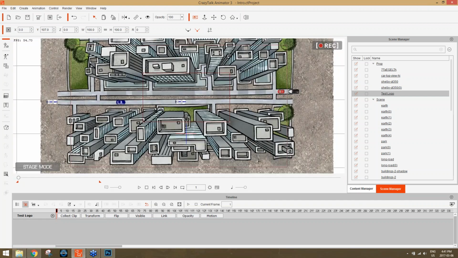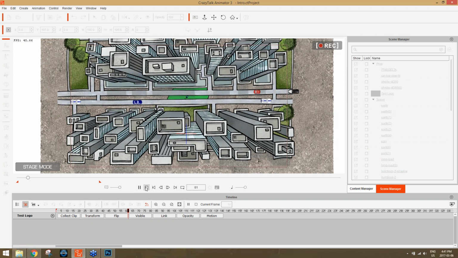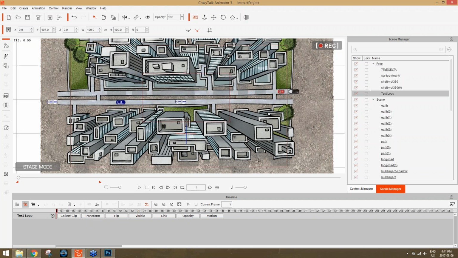If we press F3 and go into our timeline, you can see test logo appears. We go to the motion track, nothing right there. It's just like a regular prop. It'll just appear whenever we want it to appear. So if we play back, okay, it's appearing below everything, which we don't want. So we need to make sure we bring it forward on the z-axis, maybe to about here, and that should be good.